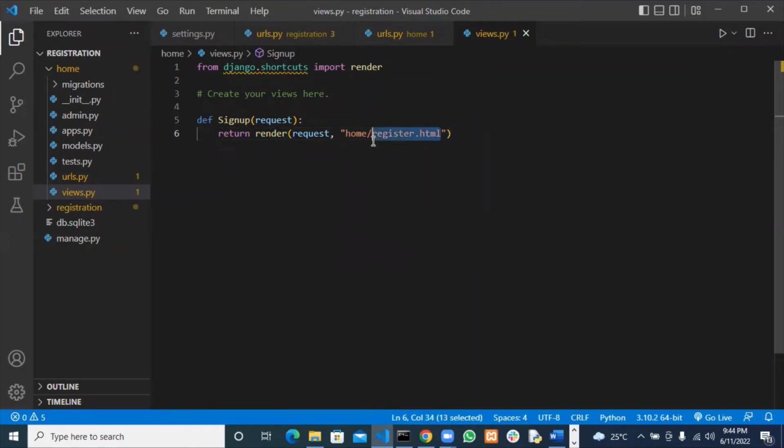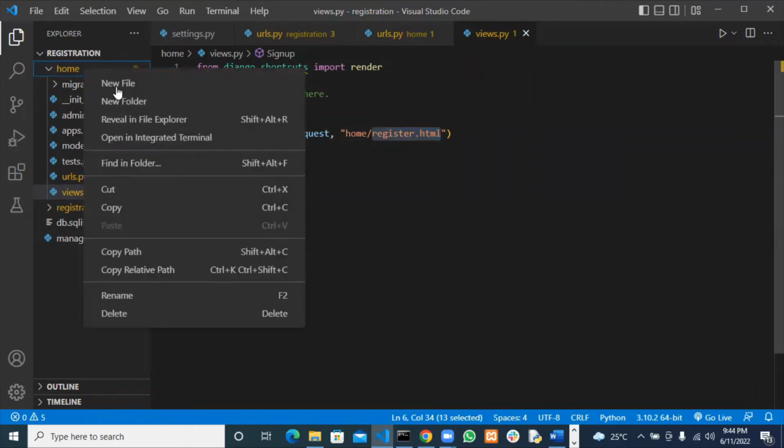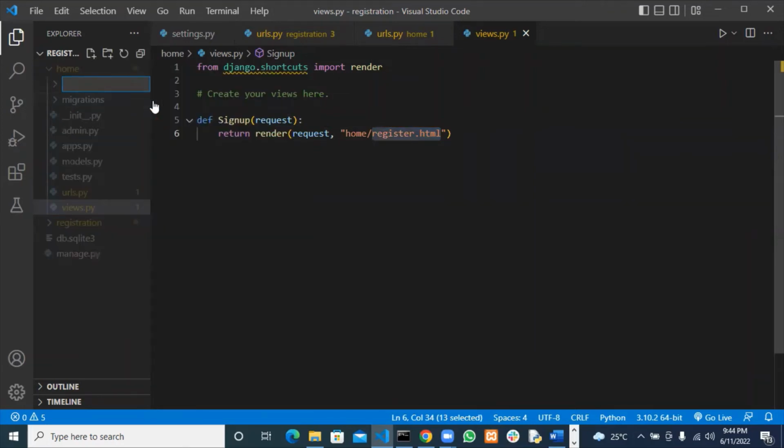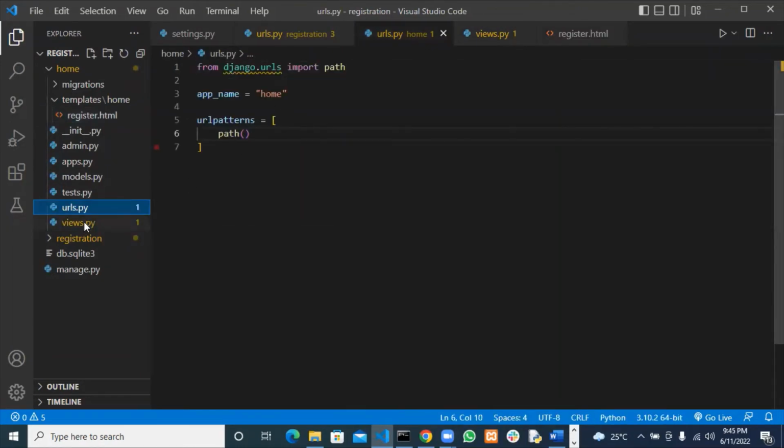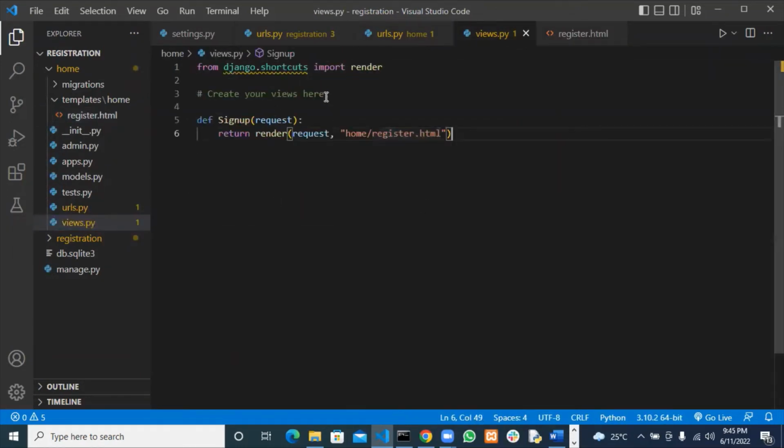All right, I know that we know this process already, so I'll just go ahead and create a new folder called templates, and then a folder called home. Inside here, I'll create a new file called register.html. So let's go ahead and render that view. This is our view here.